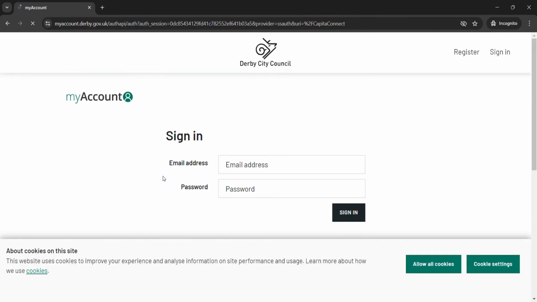Now you'll be redirected to the new interface, which is the sign-in page of Derby. Just enter your email address over here. Similarly, enter your password over here. And once you click on the sign in button, you'll easily access your account.